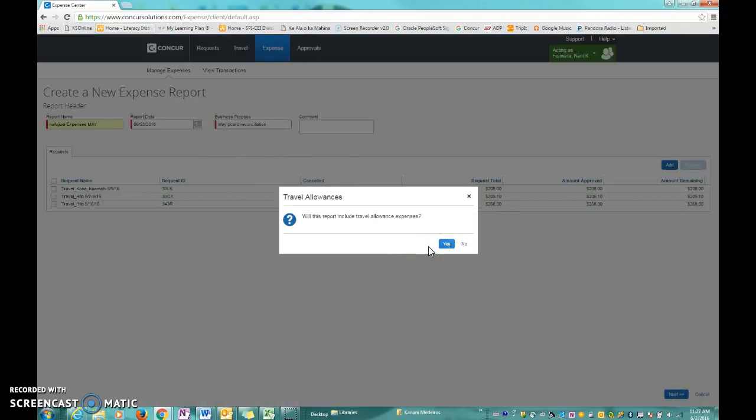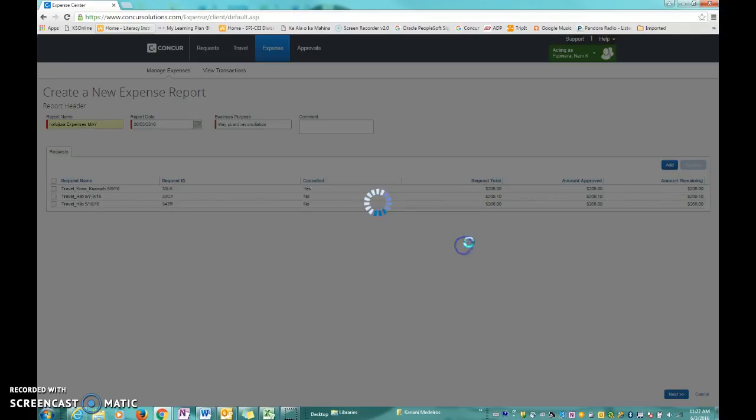Will this report include travel allowance expenses? It might and it may not. You can choose either or. If you discover that you do need to include a travel allowance expense, then you can do that within the system. So it's not detrimental either way you choose, but we'll go with no.